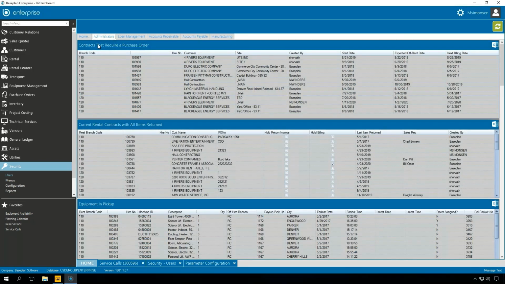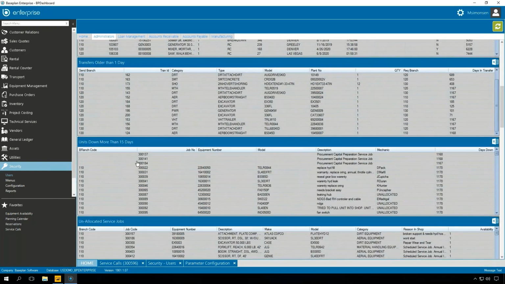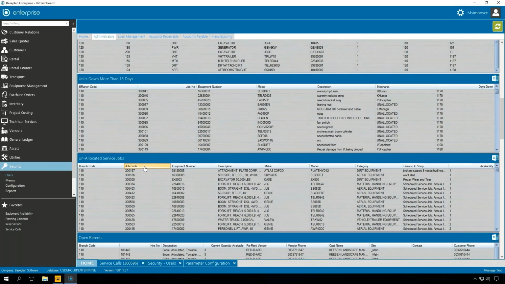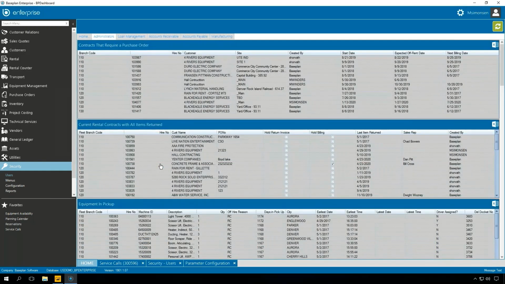So we can also create these hot sheets, which allow us to create different exception reports for when people log in as well. We might have something like contracts that require a purchase order, equipment in pickup, transfers older than 1 day, units down for more than 15 days, unallocated service shop, whatever the exception is that we want to report on. So when someone logs in, rather than running a report, they can actually view this data.